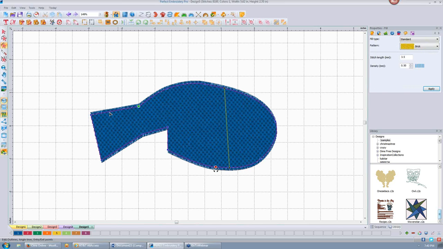With the shape tool selected, here's our original design. That's the shape that it was. When you use the pull compensation, it will push that up the other direction. So I'm going out on either side in the direction of my stitching.